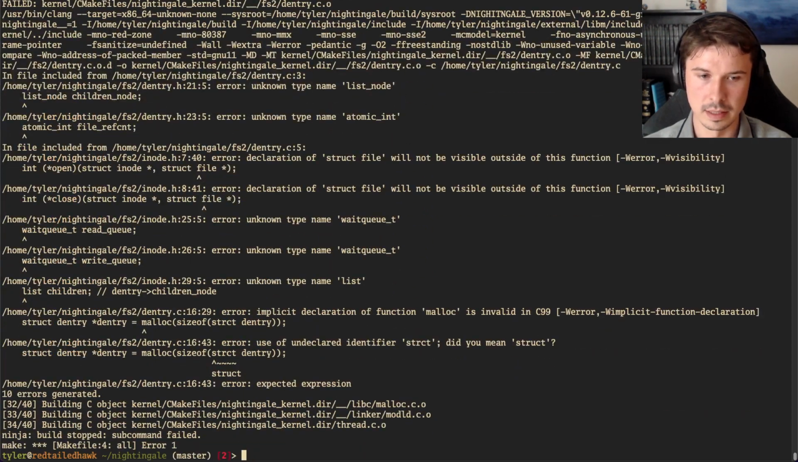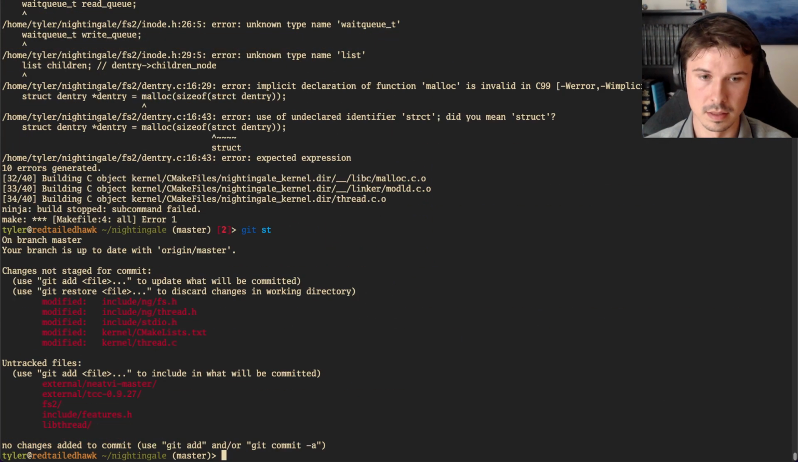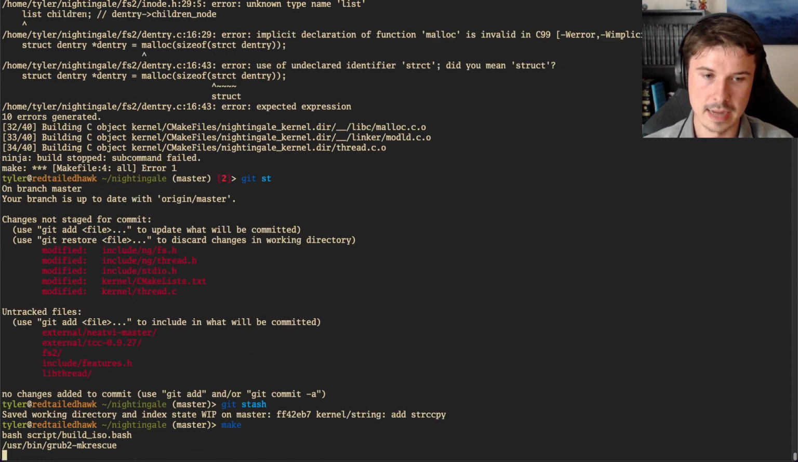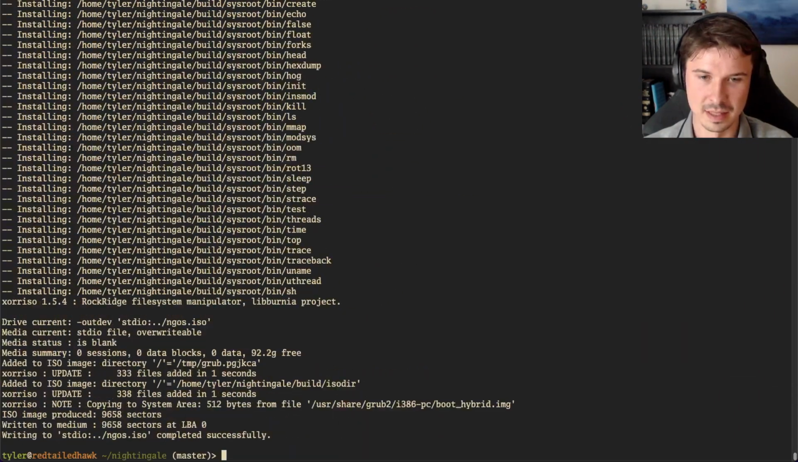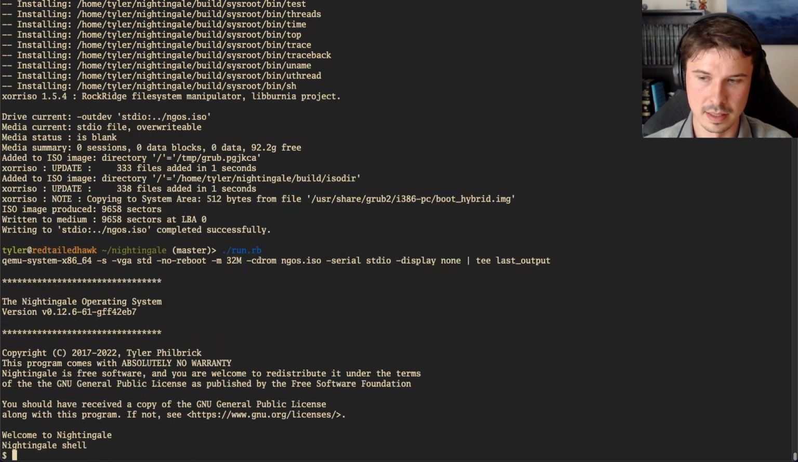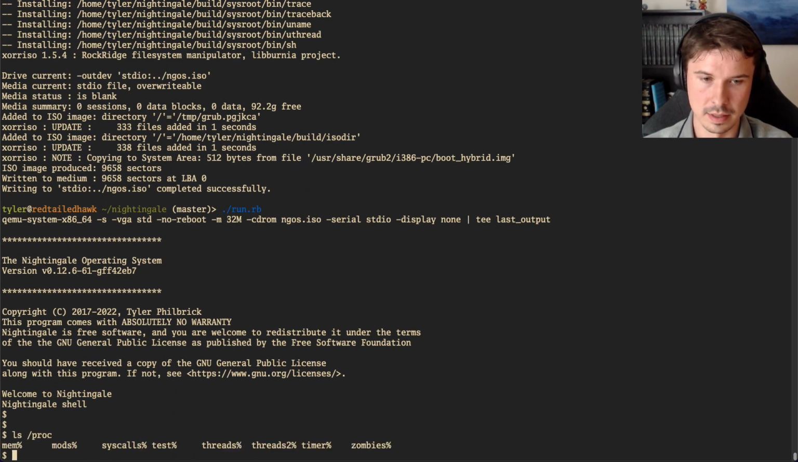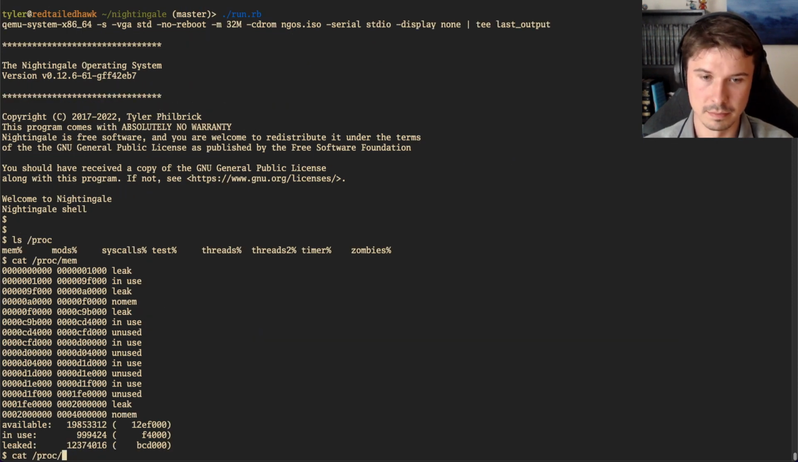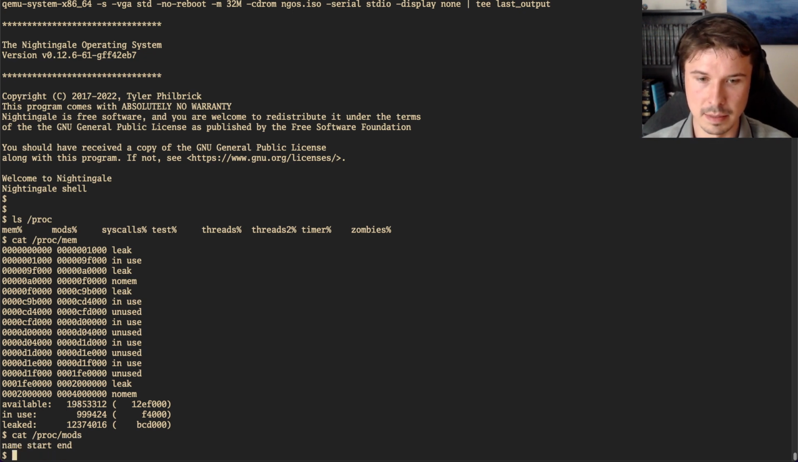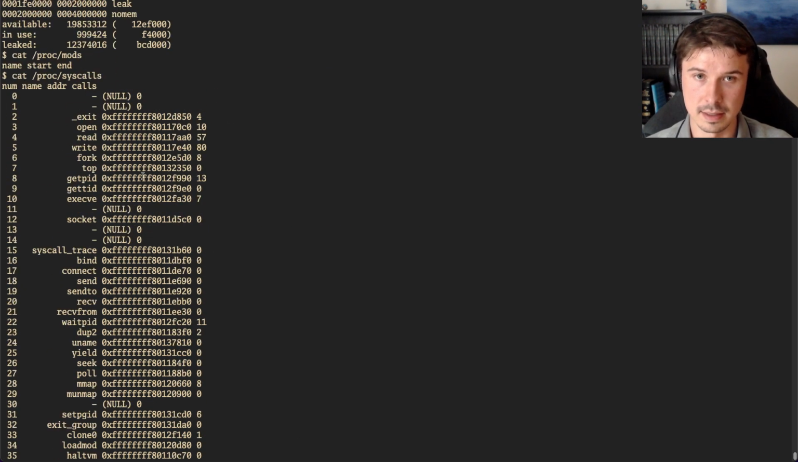So if we stash and build the system, right, there's a number of things in /proc. Mem is giving information about memory in use. In use are about 1 megabyte. Available are about 19 megabytes. Mods is going to be empty because there are no modules loaded right now. Syscalls, this is all of the syscalls in the Nightingale system, in my system. Their names, their addresses, the number of times they've been called.